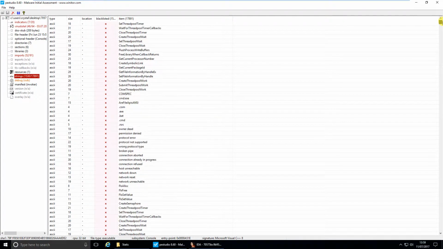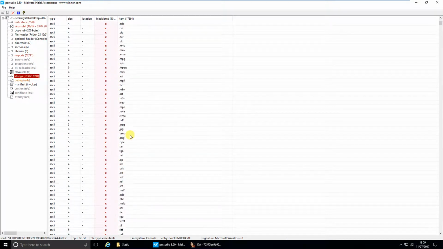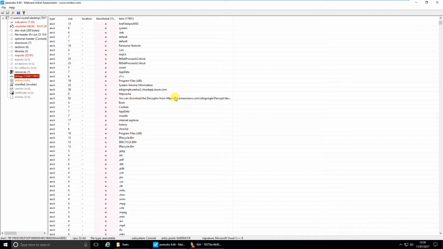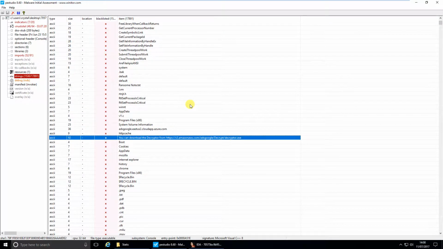At first glance we can see some file extensions, which are probably going to be encrypted. It's indicating that we can download the decryptor from ads, Google. So that was the address that we saw in Remnux there, which I wouldn't have assumed to be malicious just looking at it, was suggesting the decryptor can be downloaded from there.